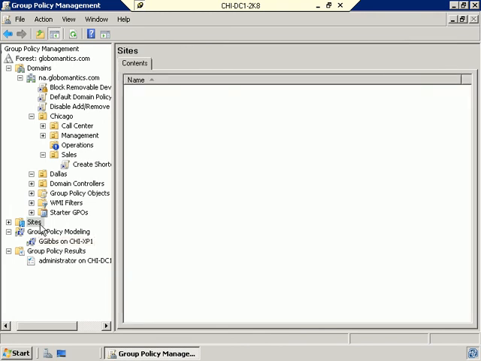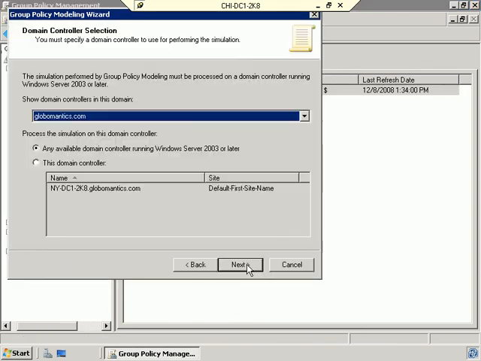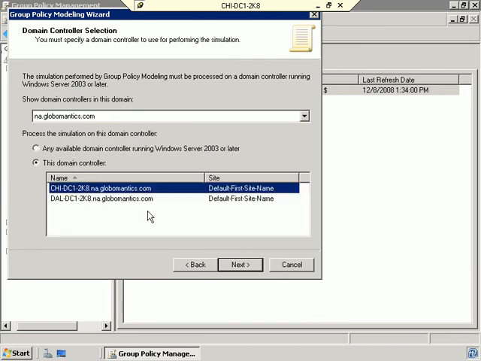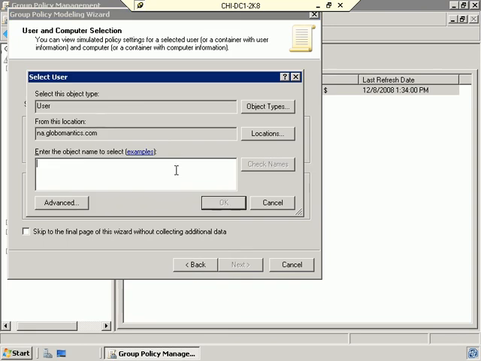So let's do another one. If I right-click again, Group Policy Modeling Wizard, Next, North America domain, Chicago domain controller. This time the user, right, there was another user we said we wanted to do, which was T. Ryan, who's not a member of Sales.